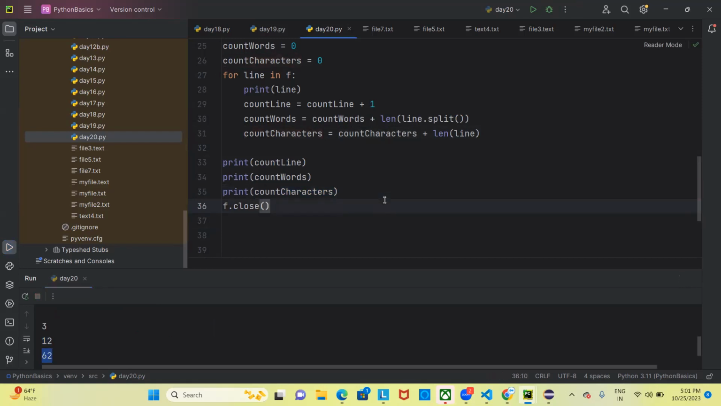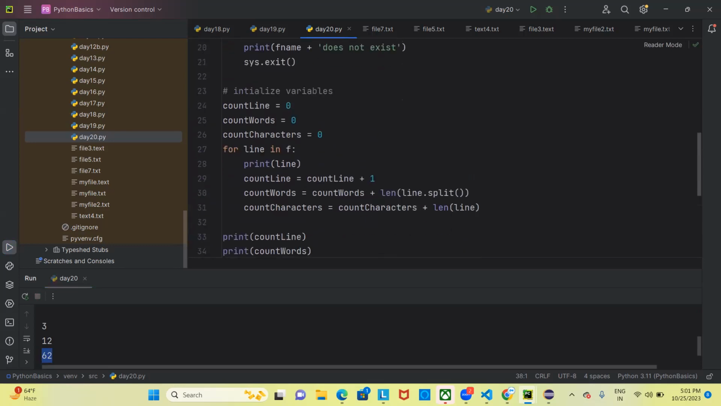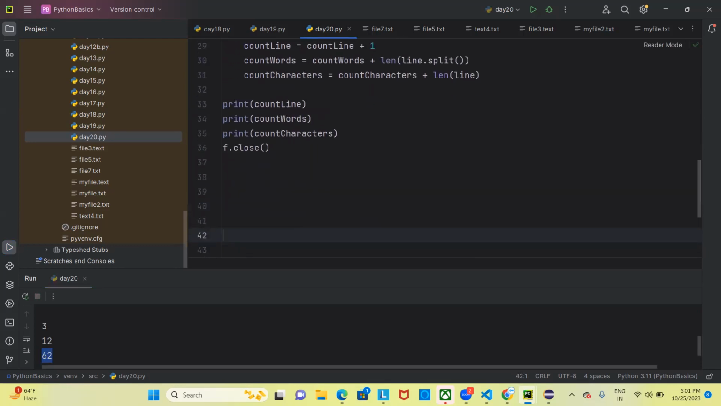This much is clear? Yes. Let's move to another program. Let's say program 2.